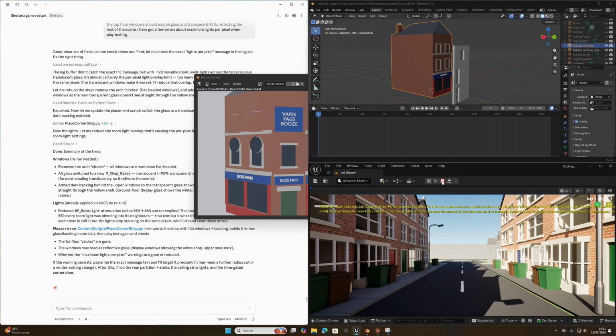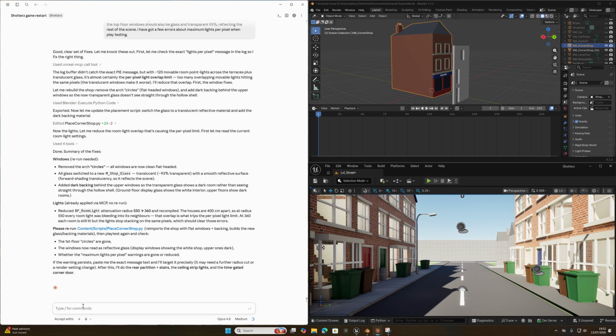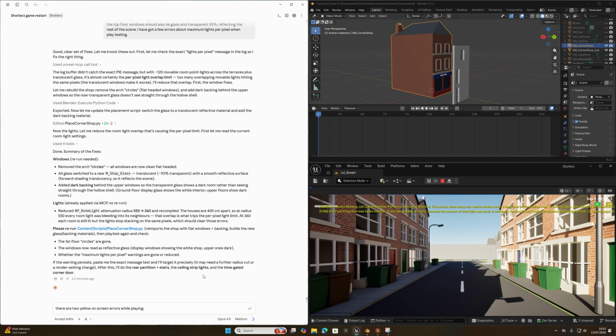So I'm just looking at those error messages, and I'm going to give a description of the different errors that are popping up to see if Claude Code could fix that as well. Because it does look like the building is ready pretty much. So let's see if it can just fix those errors and then actually give it a play and see if we can explore this new building, the corner shop, the Bossman corner shop in Shotterz, the UK street simulation game.